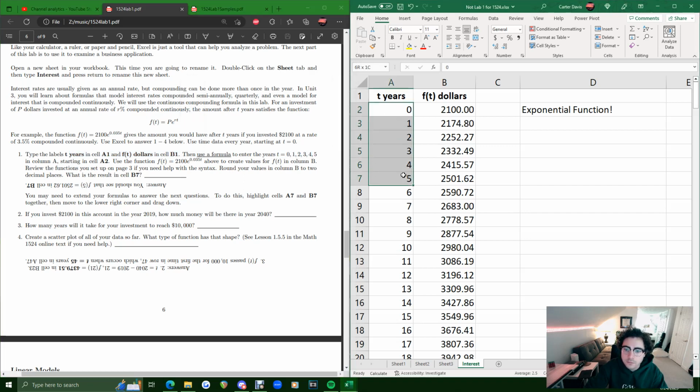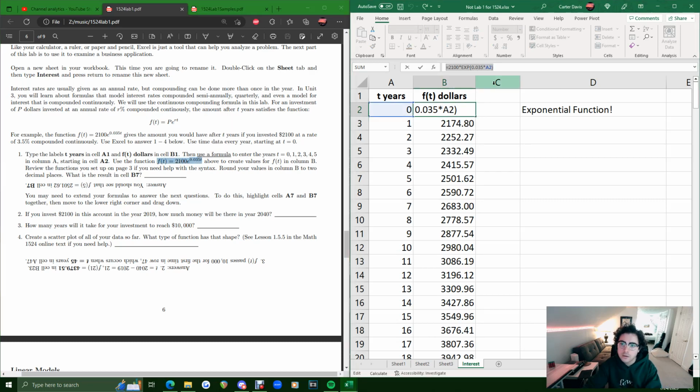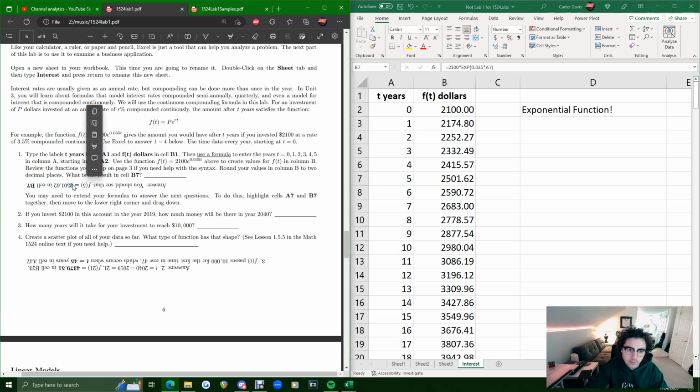So we started off lightly with 0 through 5, and starting at 2100. Well, 2100 actually comes from plugging in this equation right off the bat. So right in that first B2 cell, we're inputting this function. So you can see the function typed in here, and then we just drag that down through time 5, right? And then they say what's the result in B7. So we can see in B7 we have 2501. 2501's upside down right here.